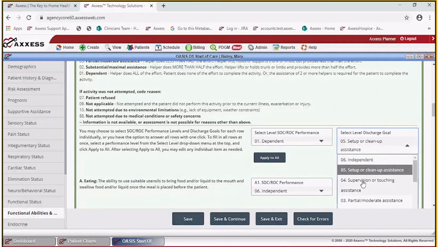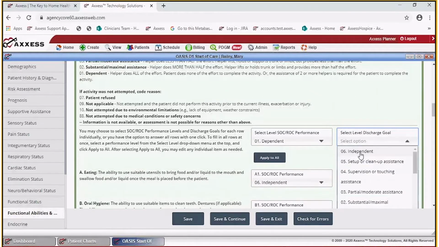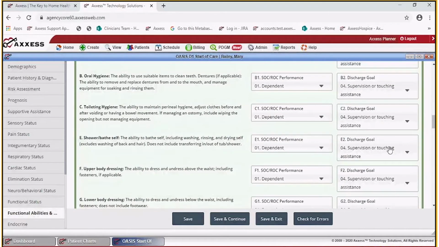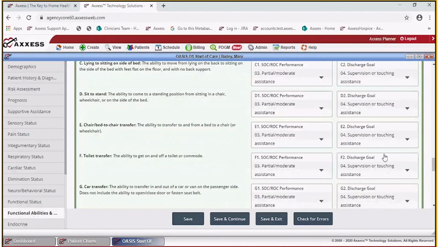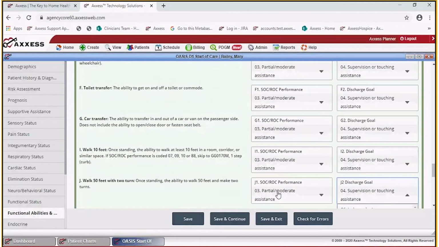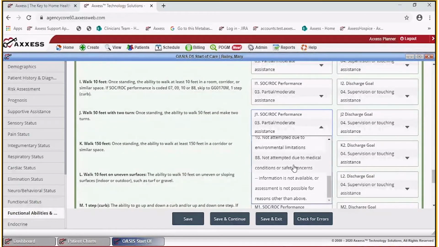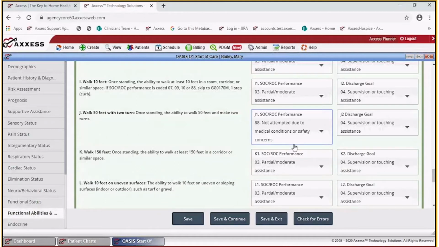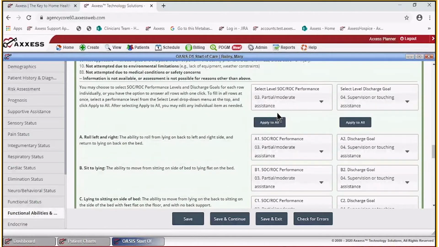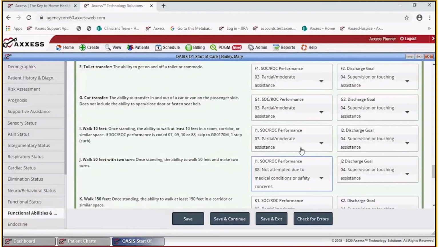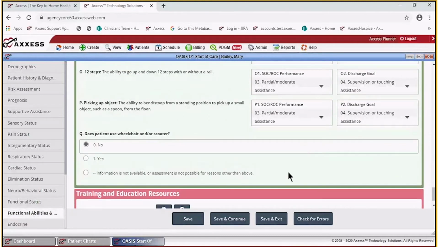So you can also do that for your discharge goal. Populate every question. Okay, now look at mobility down here. You do still have the option to say that this patient is not attempted due to medical conditions. Remember, CMS says that you for sure have to answer at least one assessment and one discharge goal on these sections. We make it easy to answer all of them, so I really love that.